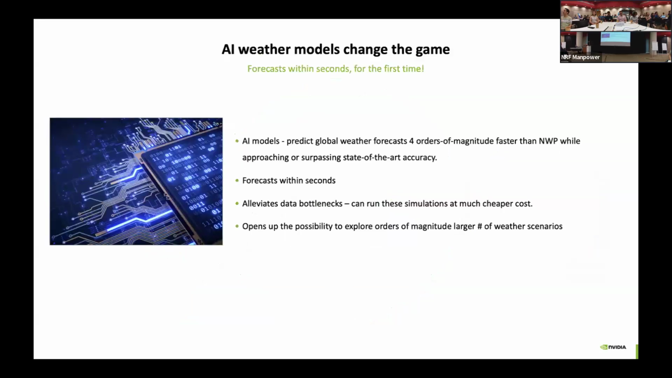AI weather models will be the game changer. Especially within the recent 2 to 3 years, there's been a huge improvement in AI weather models. They are not only approaching the state-of-the-art accuracy the operational numerical models are achieving, they're also a lot faster than the numerical models. With the current state of the art, we can reach 4 orders of magnitude faster than the traditional numerical models. That means we can do a forecast in near seconds, almost real time. This allows us to run the simulation at a much cheaper cost and in a much shorter time, and opens up all the possibilities to explore a lot more weather scenarios.